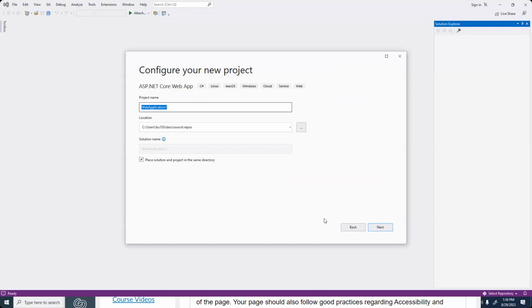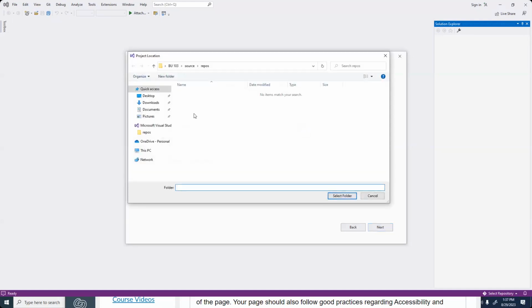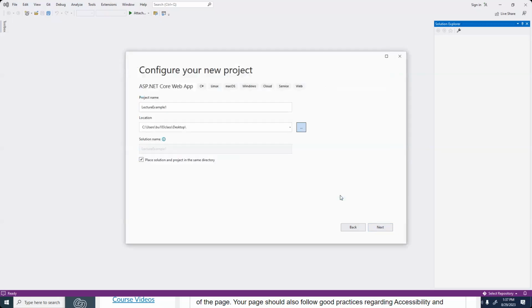We got to give a name for it. Please give it a name other than Web Application 1. Give it a name that means something. So I'll say Lecture Example 1. Location. There's a place where by default it will put it, or you can change it to put it wherever you like. I'm going to put it on the desktop simply because that makes it easy to find and show you. Okay. Put solution and project in the same directory. I'm going to say yeah to that. I'm going to click Next.